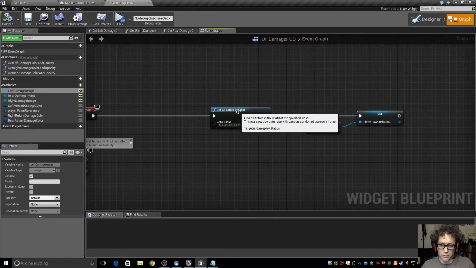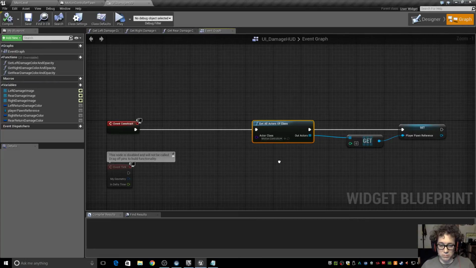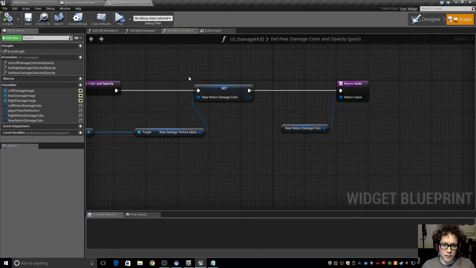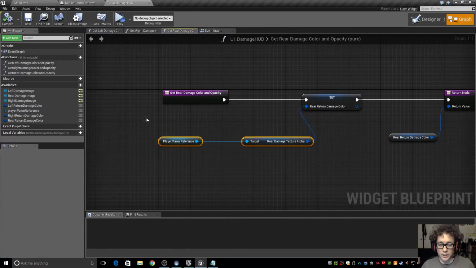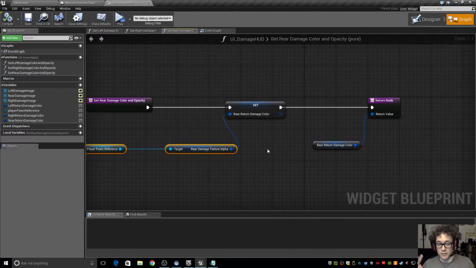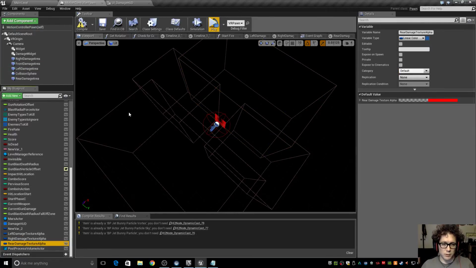And all you have to do inside that function is get damage. Here we go. Get some information from the player. So right here I'm getting the rear damage texture alpha, and I made variables inside the motion controller that are the alpha for each of those damages, and it's looking to go grab those.